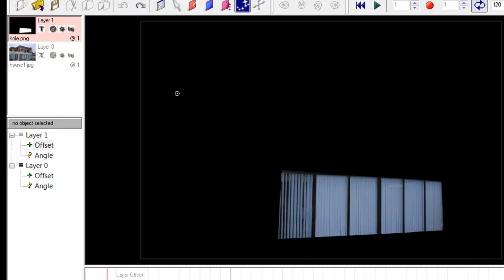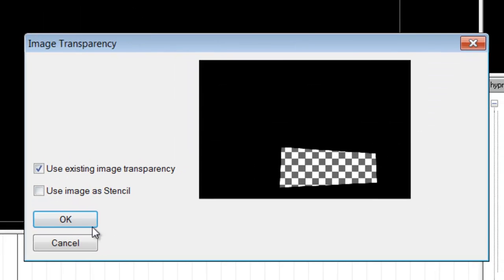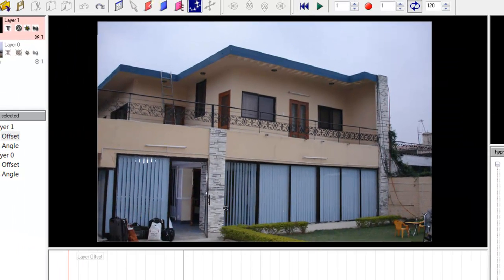All right, so my stencil is here, but it's now blocked out my picture, and all that you can see is basically the hole cut out from the stencil. So I need to make this transparent so you can see the house again. Right click, transparency, and it basically asks you here, use image as stencil, click OK, and voila, there's my house again.